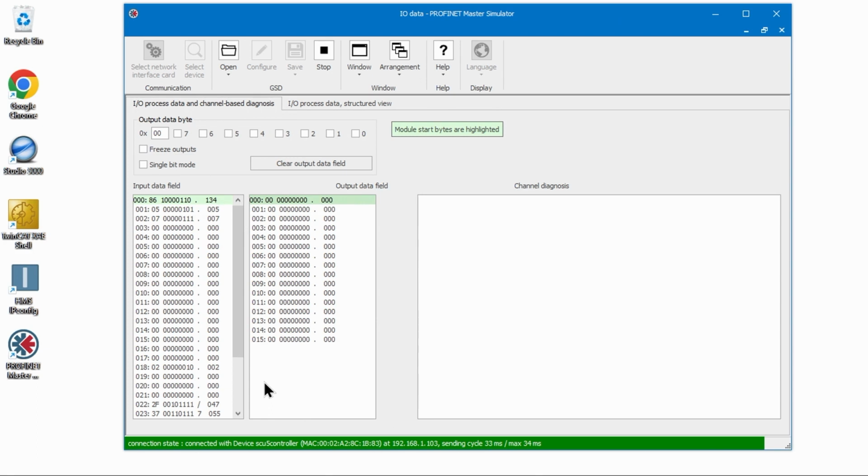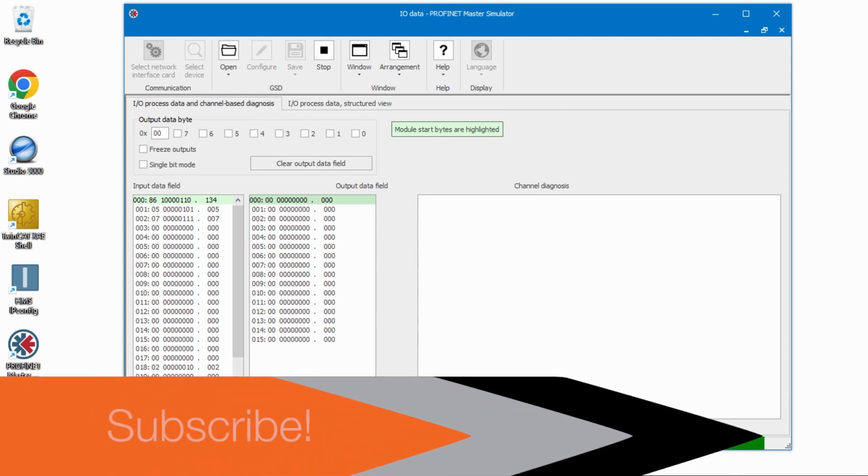GSDML file. The steps are exactly the same for either the HMS or the Hilscher, only that we need to get the right GSDML file for that. But anyway, that concludes our demo on how to import the SCU5 controller with a PROFINET Industrial Ethernet protocol into a Siemens ecosystem.